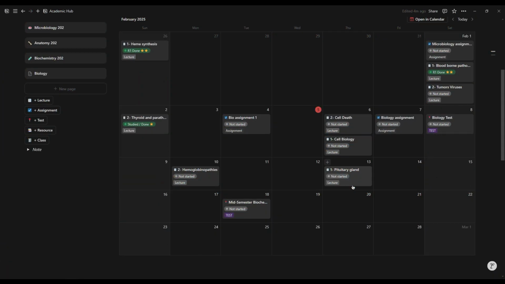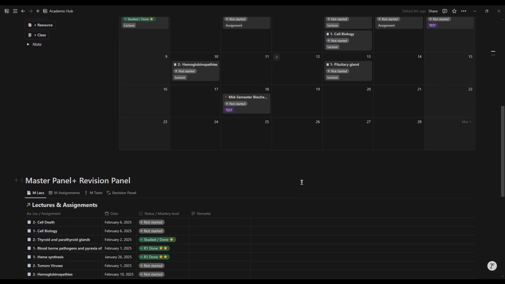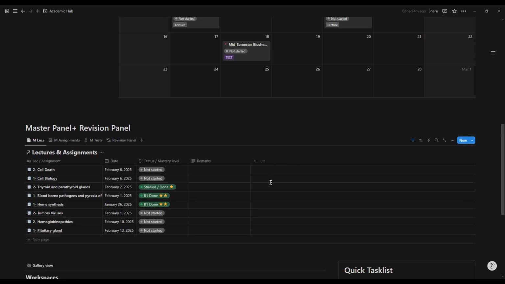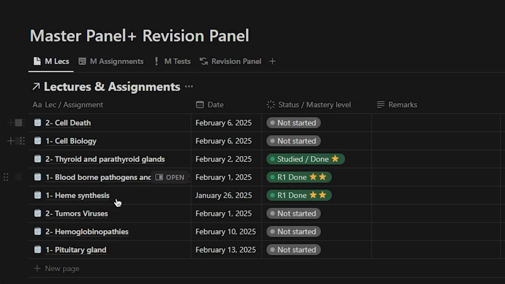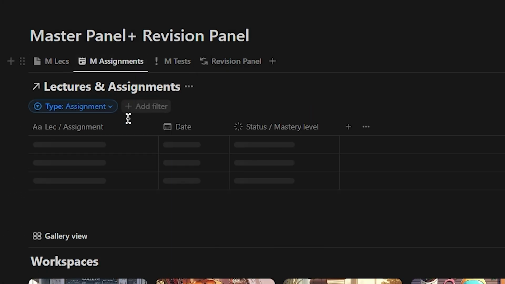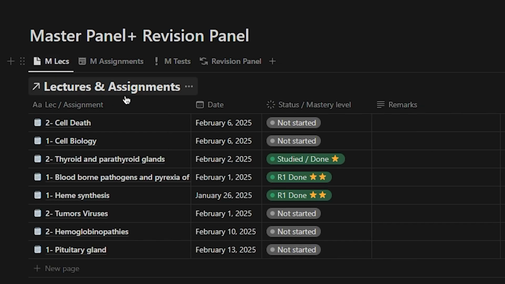Now, how do we actually go about doing the work of progressing in or studying this material? Here's where it gets interesting. You can then organize and monitor your studies and scheduling using these table views down here. They're divided into two parts. Firstly, the master panel, which shows you all lectures of all of your classes, as well as all assignments and all tests. As you can see in the master lectures view, for example, the two lectures we just added for biology class are there, in addition to the other lectures I already had in my other classes.